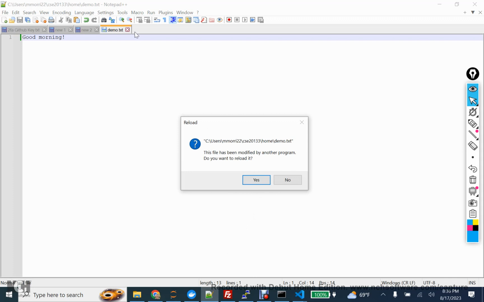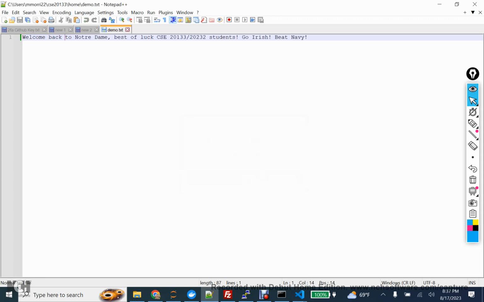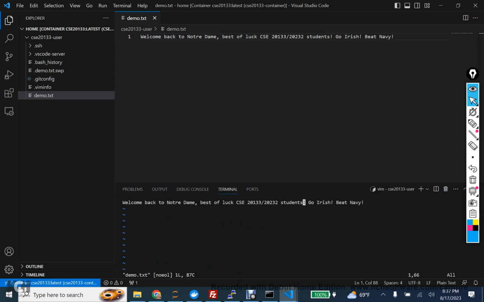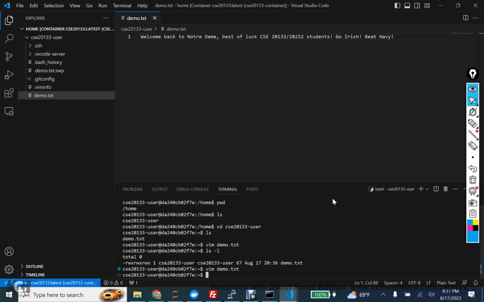So notice here, if I go back to where I had it open in Notepad, I click yes, and all the changes that I made through VS Code and Vim are now visible here. I'm going to close out of this. And if I type in vim demo.txt, well, all the changes that I made up here are now visible in Vim. If I just want to quit out of Vim and not write anything, it's just q exclamation point.